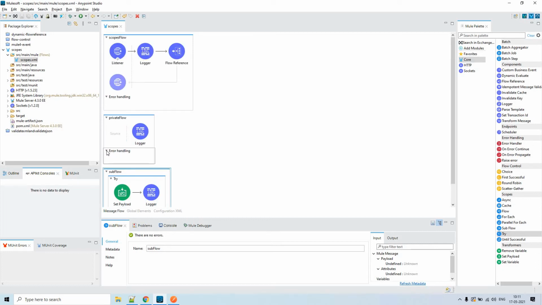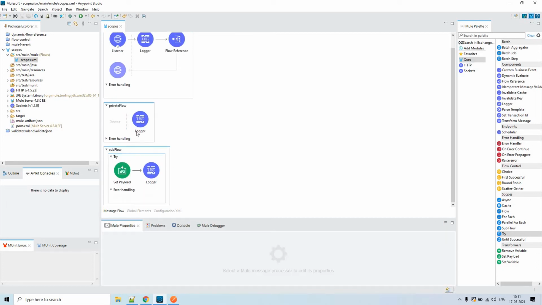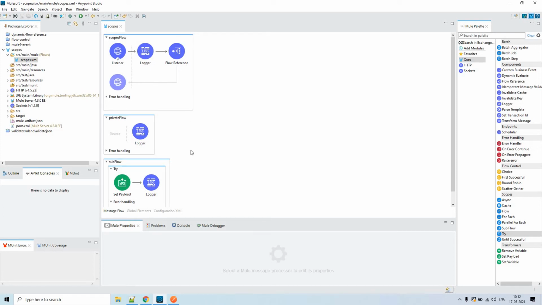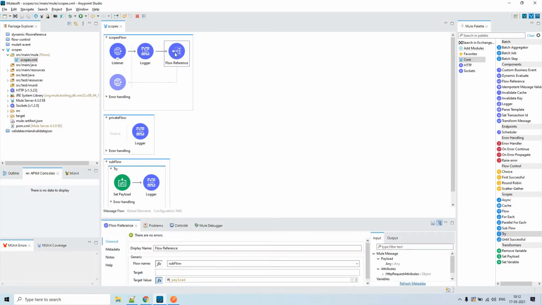Okay, so we understood that because of the try block we can handle the errors within the subflow. Now let us talk about something called the lookup function. And one more thing before we talk about it: by using the flow reference we can invoke a private flow as well as a subflow, that's it.